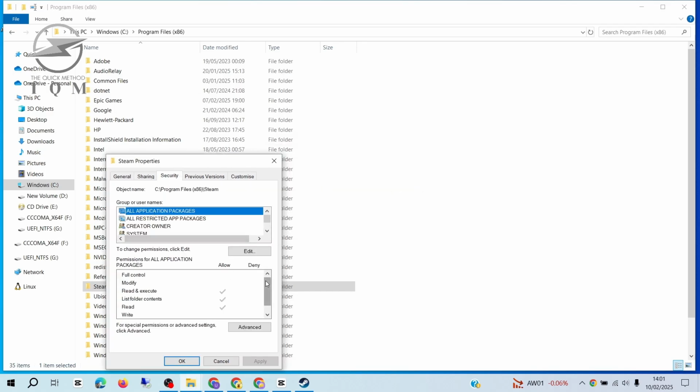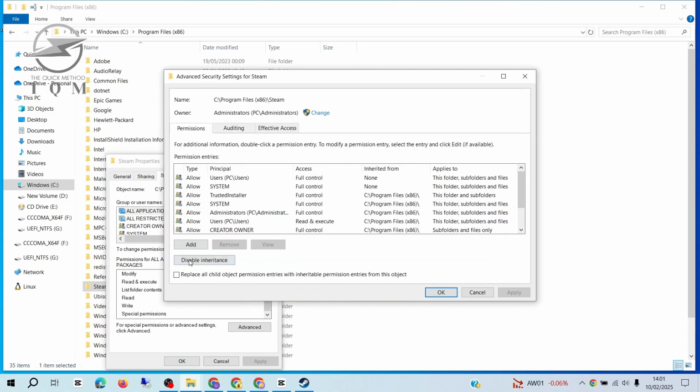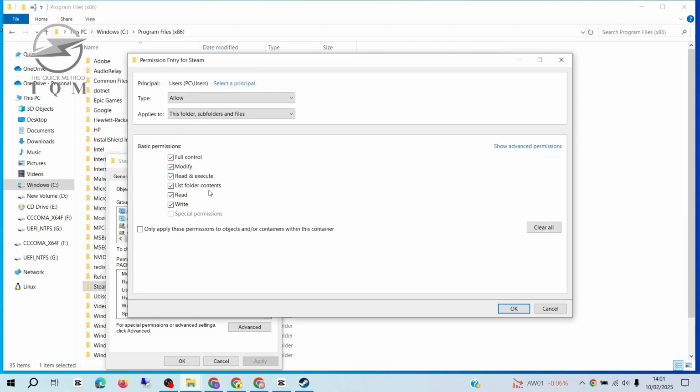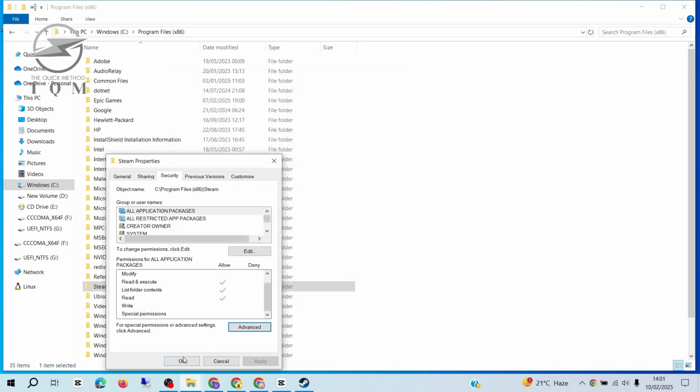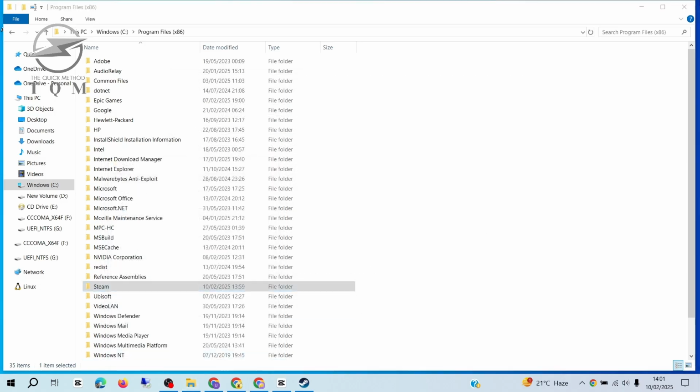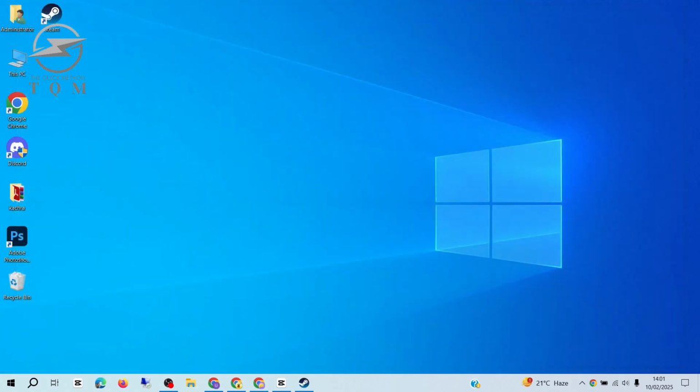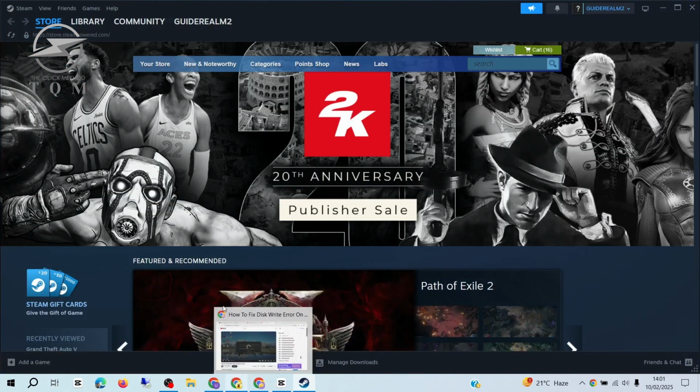folder. If you see any deny permissions, go to the Advanced tab, select the user you're logged in as, and click Edit to adjust the permissions. Once done, press Apply and OK. After saving the changes, try opening Steam again, and this should fix the DISR error preventing game installations.